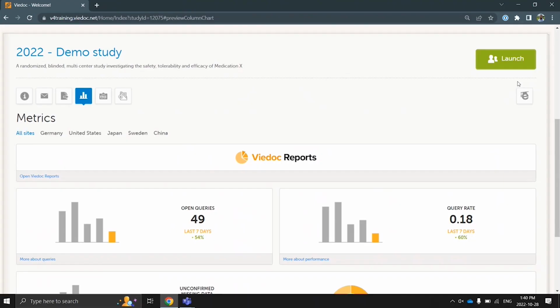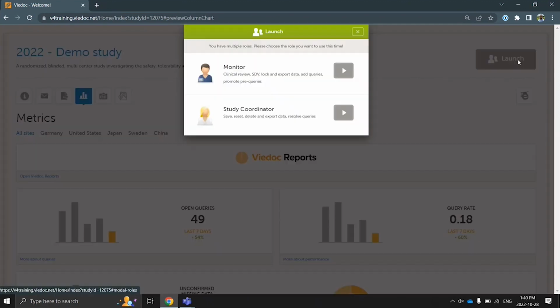Okay, at this point, I'm going to click on the big green launch button. This is how we get into the actual EDC itself. I have a couple of different roles available to me in this demo, so I can select monitor or study coordinator. Typically, in an actual build, you'll have access to one role. So we'll go ahead and get into the system as a study coordinator.